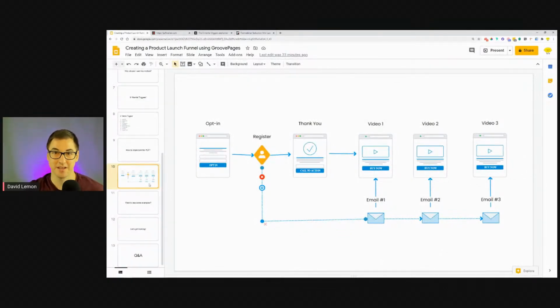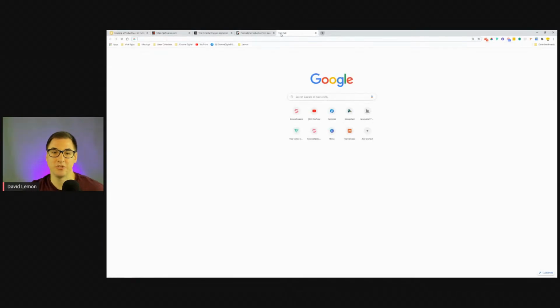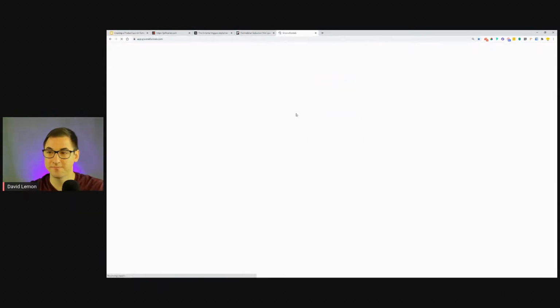I believe we now have seen a couple of examples of how others do it, and these are big names like Russell Brunson and Ryan Levesque and Stu McLaren from Tribe. These are big names, and they are using this type of launch formula to have amazing success with their launches. So let's get building. And for building, we will just need to go into our GrooveFunnels dashboard.